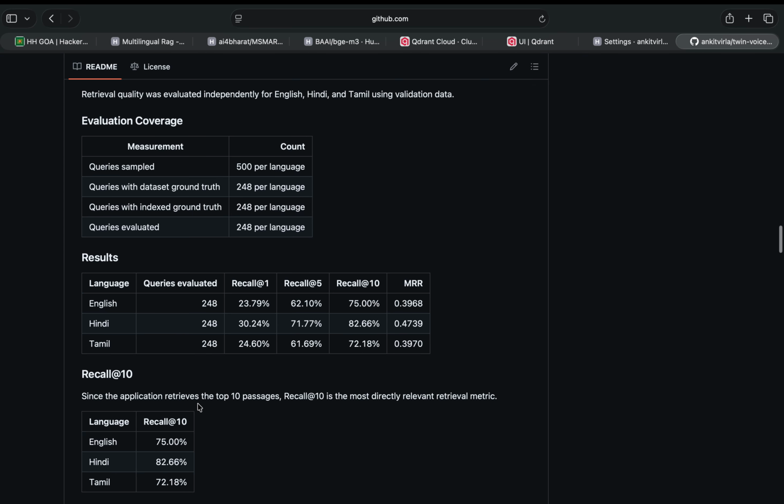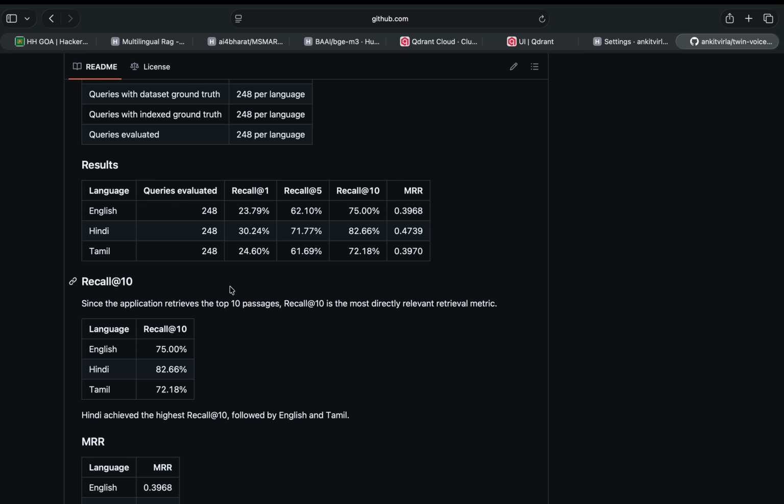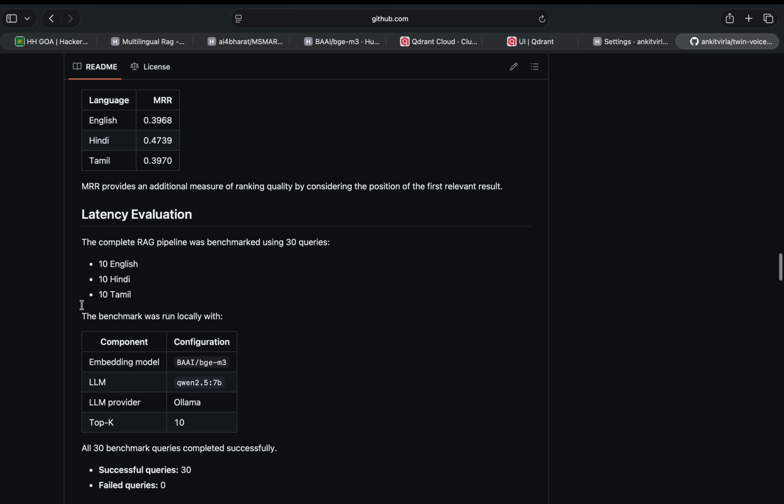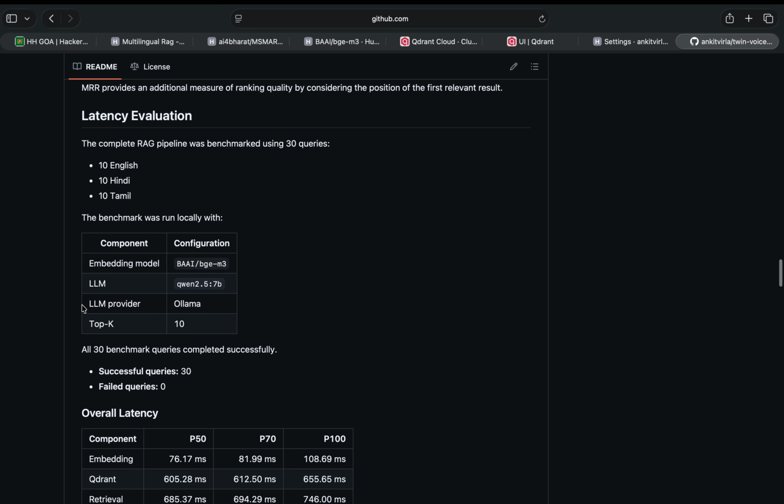And this is the result, the ranking result, and we can see recall 1, recall 5 and recall 10. Because the recall 10 results are good, we are retrieving 10 passages and passing that to the LLM to generate the final answer. And this is the latency, and for latency we use 10 queries for each language.